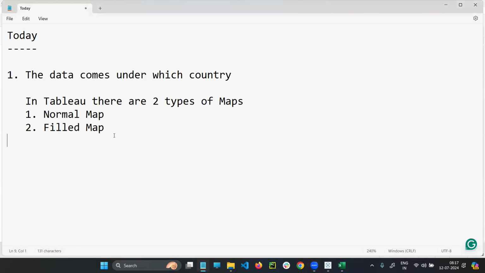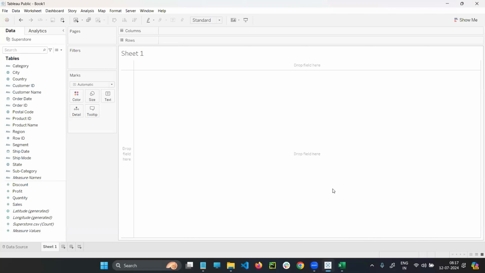So Tableau is just providing normal map and field map. Sir, I want to use a shape map. Please use Power BI. You can just open Power BI, do the shape map, download the sheet, and add it to the dashboard, or add it to the documentation of what you're doing. That's not a problem at all. So normal map and field map, two things are there. So let's come back to Tableau.